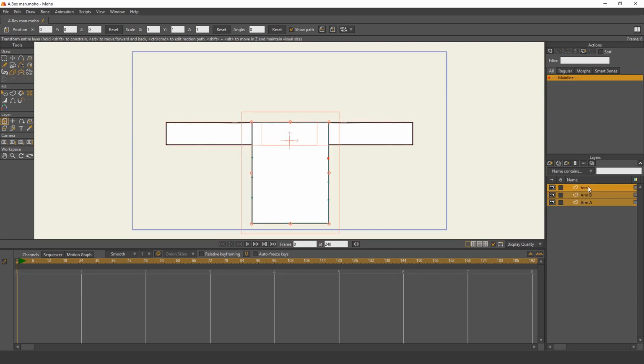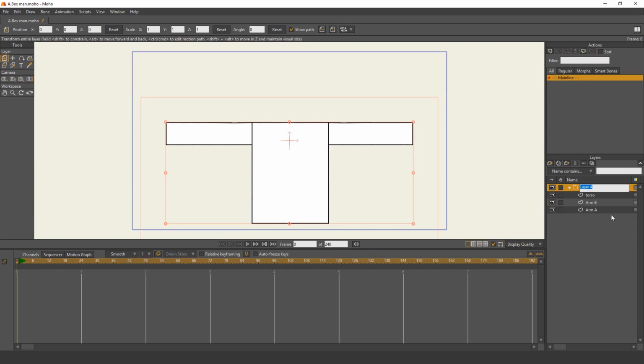Now hold the Shift button and mark all three layers and group them with a selection. Let's name the selection Boxman. You can see the contents of the group just by clicking on the chevron icon. Now right-click on the folder and select the Convert to Bone option.